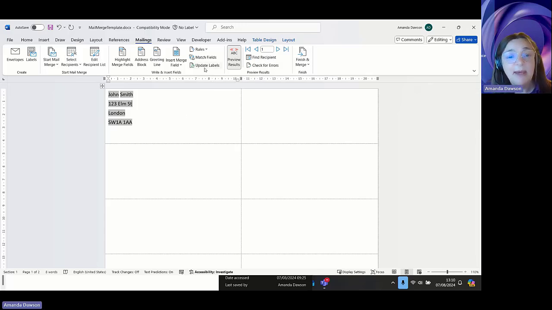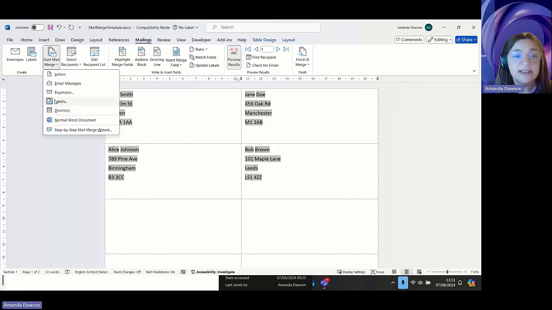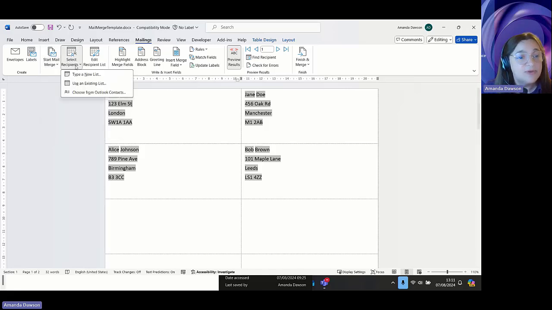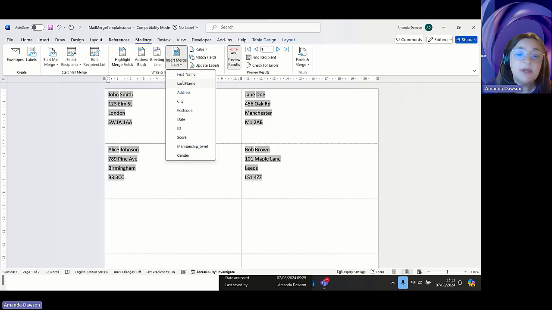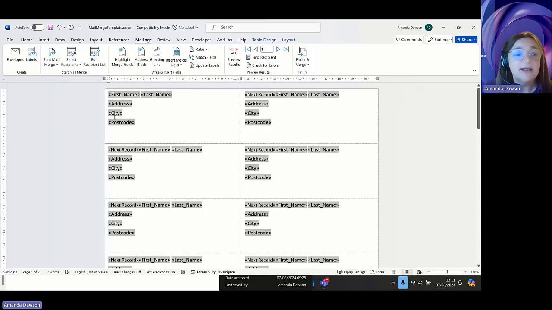So as I said, once I'm happy, update labels will then copy that same formatting with the same merge fields to the other labels. So we started with Start Mail Merge and the type of mail merge we wanted to do. We then did Select Recipients and we used an existing list. And then we used the column headings to know what information we wanted to put into that first label. And then once we were happy with the first label, we clicked Update Labels. If I click Preview Results again, you'll see it goes back to first name, last name, address, city, and postcode.